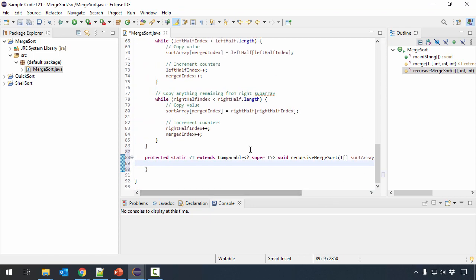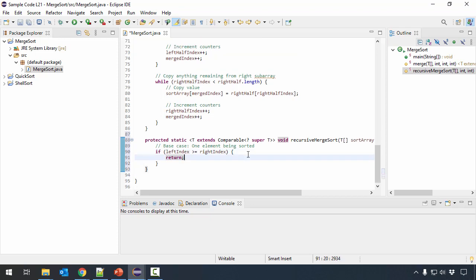The body of this method is actually pretty simple. The first thing that we want to do is make sure that we don't have the base case. Our base case here is going to be where we just have one element being sorted. So if the left index is greater than or equal to the right index, we're just going to return. And that's where we're going to start actually combining things as we go back up the chain here, instead of dividing them up into smaller groups.